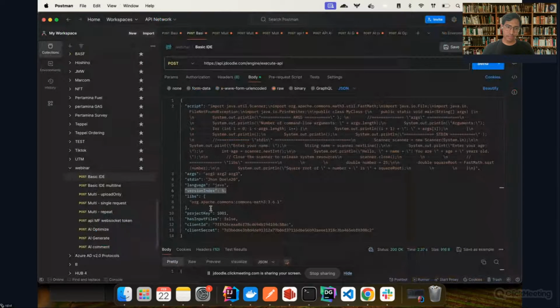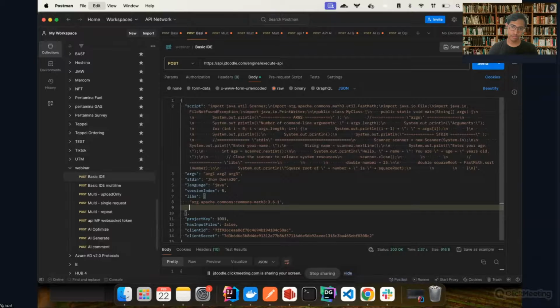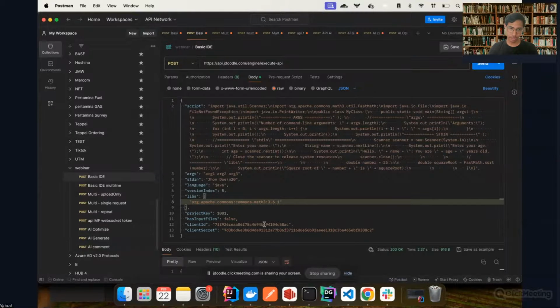And then the libraries. Of course, we support using multiple libraries in one compilation, so it's an array. You can specify other libraries here, the second one, or if you want a third library, it's also possible. In this case, we are only using one library. And the next one, we have project key.